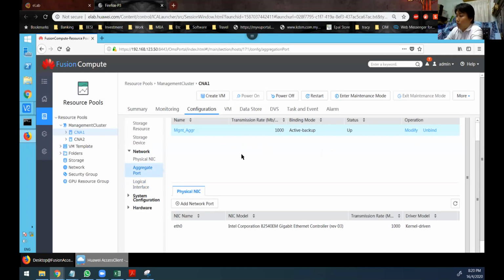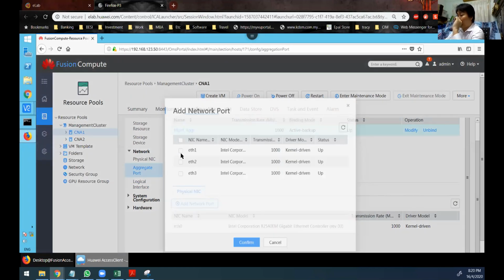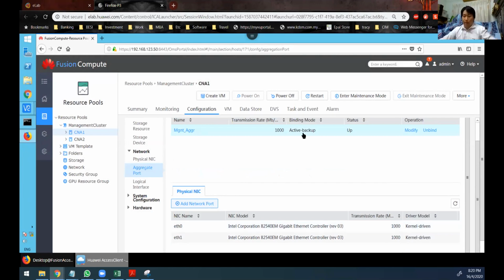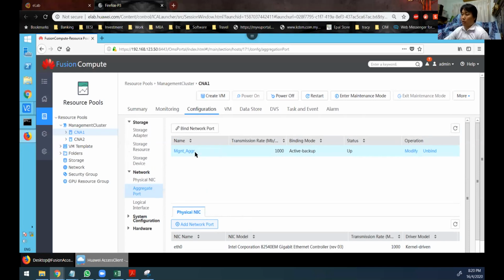Here, to add in an extra network port, you just need to click on Add Network Port. Then select Ethernet 1 and confirm. Done, an extra network port is added to the port aggregation. With this port aggregation, we have 2 network ports, active and backup. This is mainly used for your DVS, uplink, and also management.